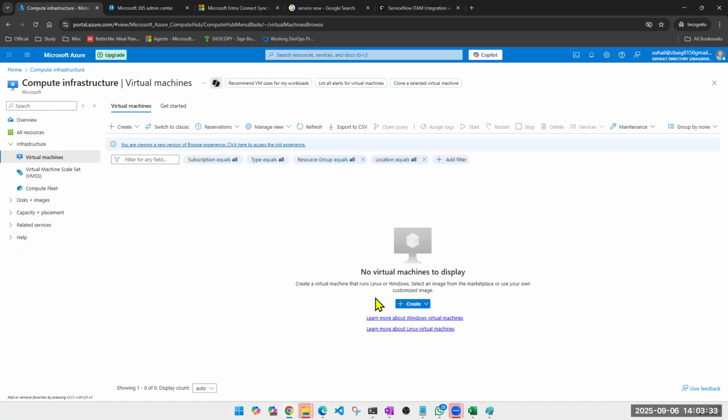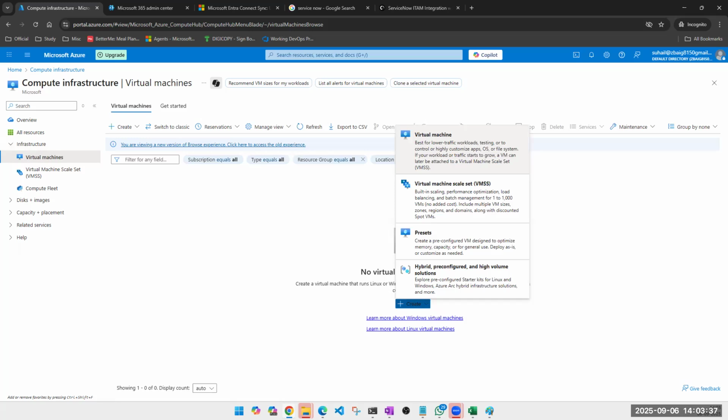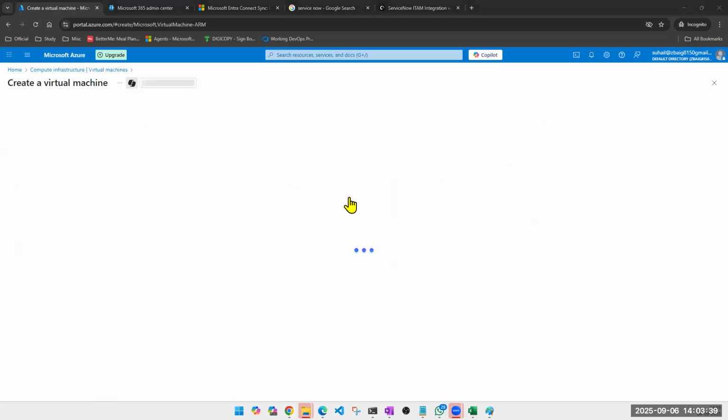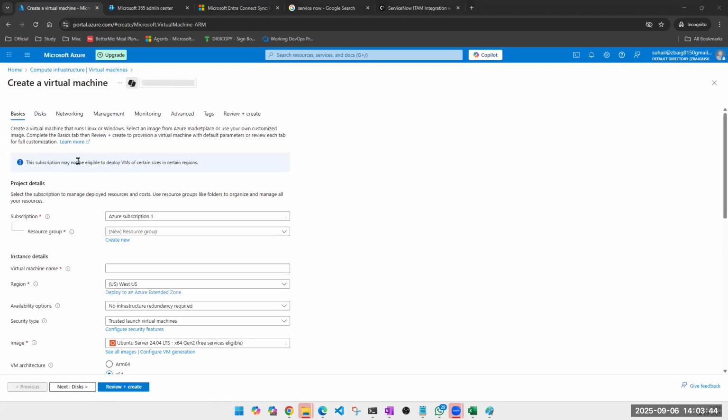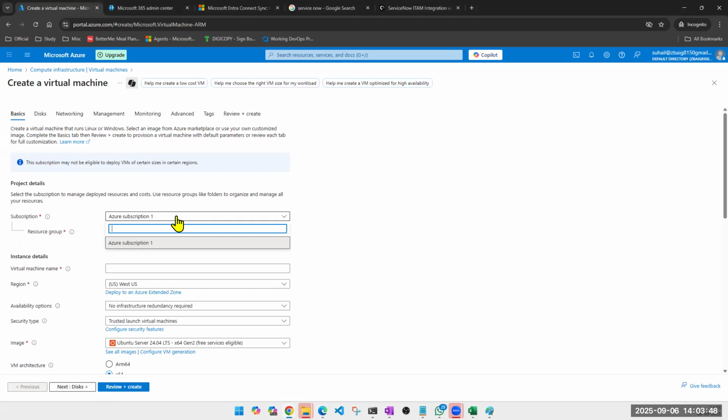Then click on create virtual machine. Here we are. Once I click, I'll start getting the options. First thing, select the subscription. You will always have the subscription name. Why? Because in real time, you will never see a tenant with only one subscription. There will be multiple subscriptions, right? So unless you know in which subscription your machine needs to be created, do you really think you'll be able to create something?